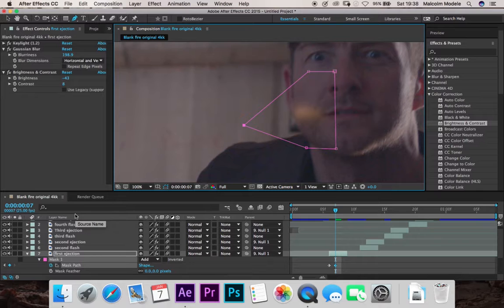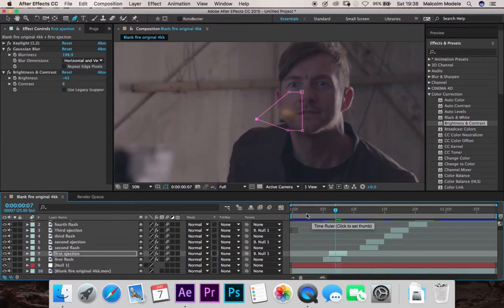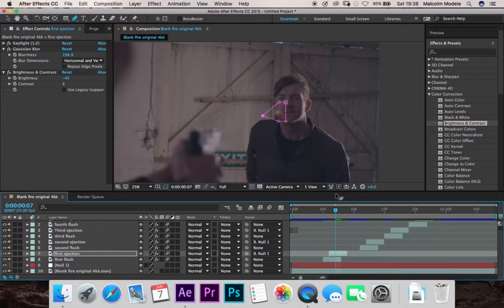Click MM on the keyboard again to minimize it, and that is how you add a mask to the ejection round that you've created. If you see here, it stays small, then it gets to the actual size of the round, then it obviously leaves screen. So you'll see I've added it all to the rest in the final footage.